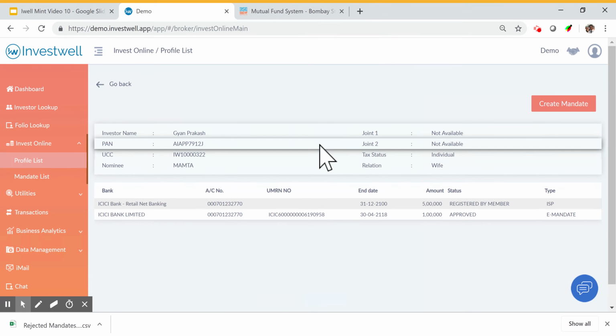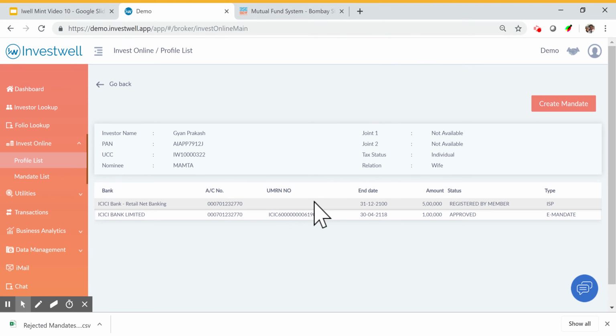This will create a mandate which will be a digital mandate. A digital mandate has a UMRN number that the UCC holder gets on their email ID. This UMRN number is sent by BSE and is to be added in the net banking login of the client, and they have to add BSE as a biller and use the UMRN number to confirm and link the mandate with the bank.